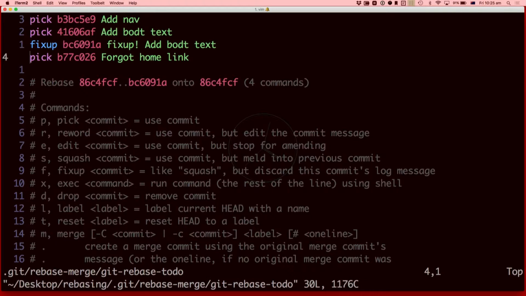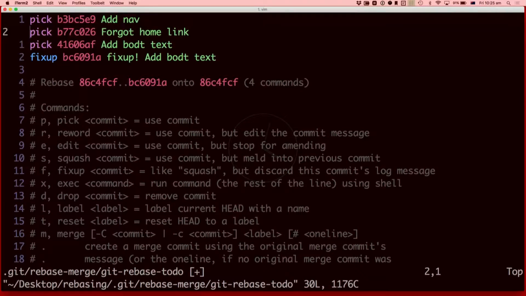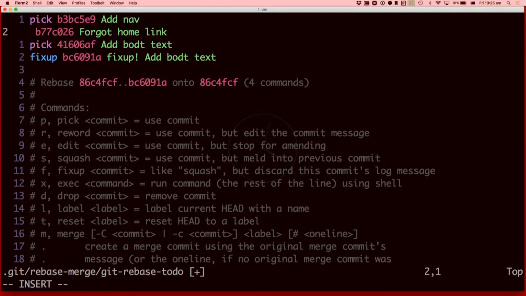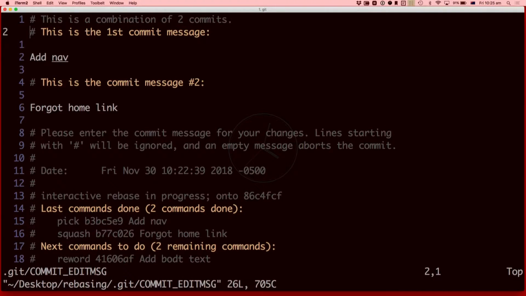Then the forgot home link should really be in the add navigation, right? So I'm going to grab that and put it here. I'm going to change that to be squashed, just so we have a couple of ways. And this one, I want to change to reword the commit message, because I had a typo in there. So let's see what we get.